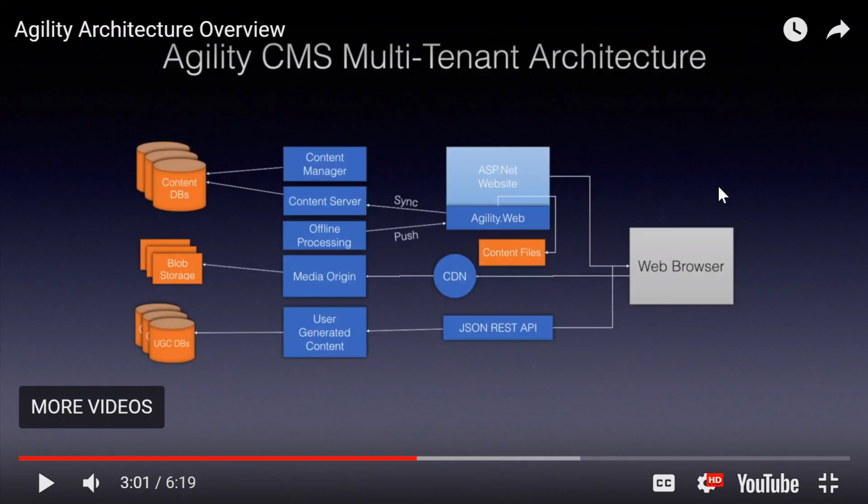Joel goes on to talk about some of our other components, such as user-generated content, search, personalization, and e-commerce, which are all sort of other components that are built on top of Agility, which we're not really going to get a chance to cover today.